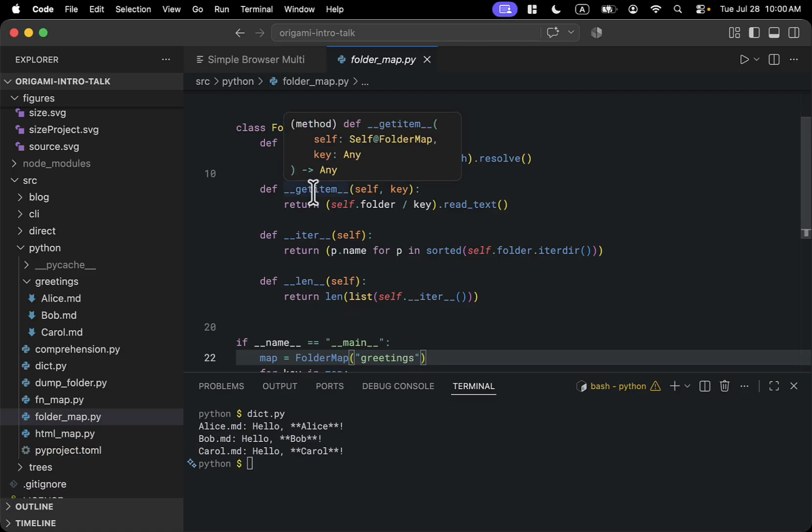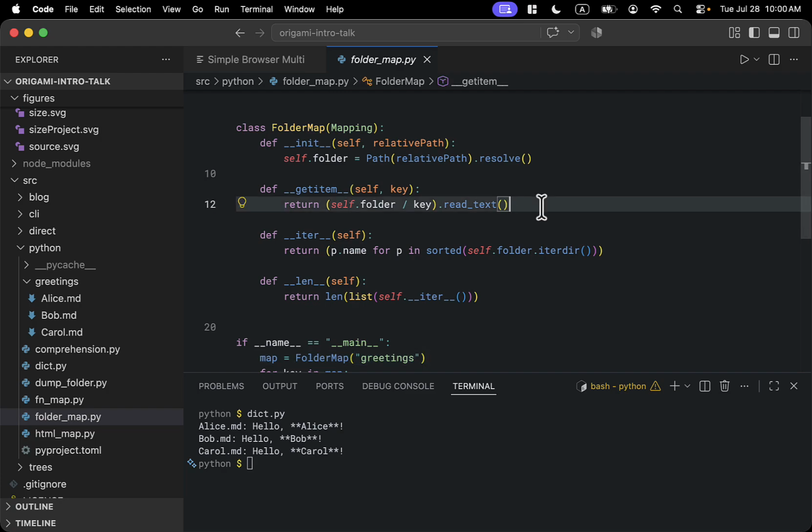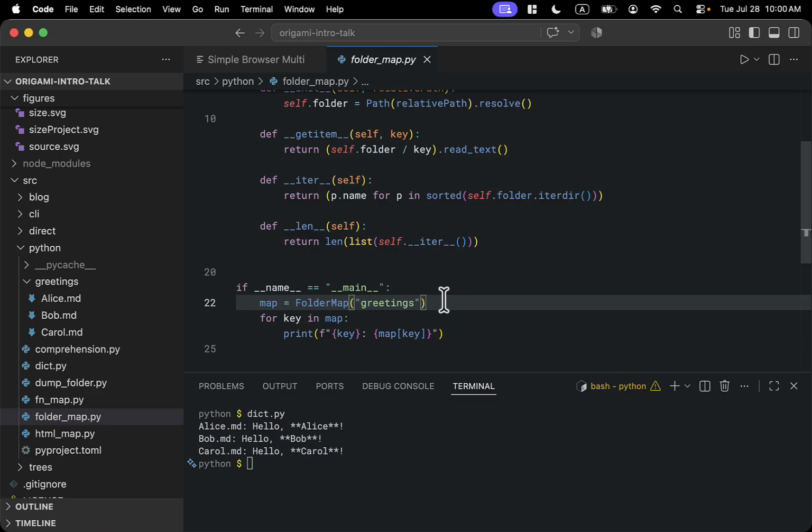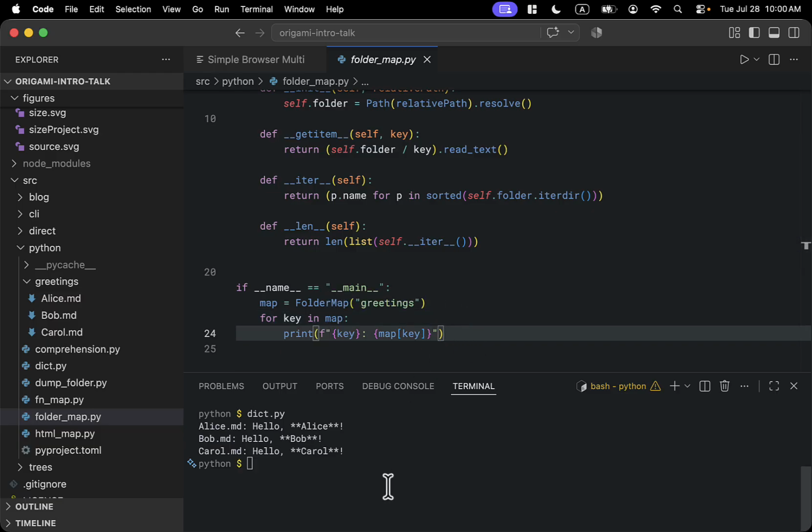And then when asked for the value that goes with a given key, that's just going to read the file from disk. And it's worth observing that all this is lazy. When we instantiate this map wrapper around the greetings folder, no substantive work is done. The work only really happens when we try to access the keys by iterating, and then the values when we get the value for a given key.